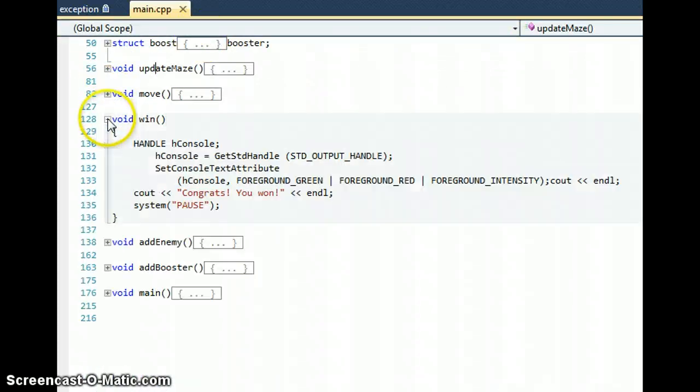Then I have a win function, which changes the colors of the text, and then says congrats you won if you reach the exclamation mark. That will be shown in the main function.